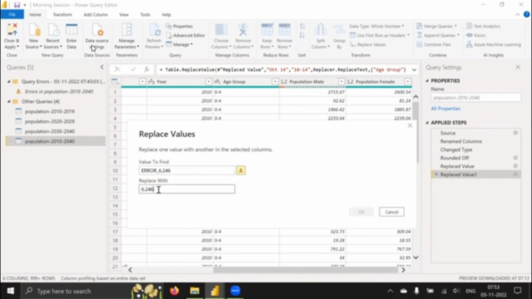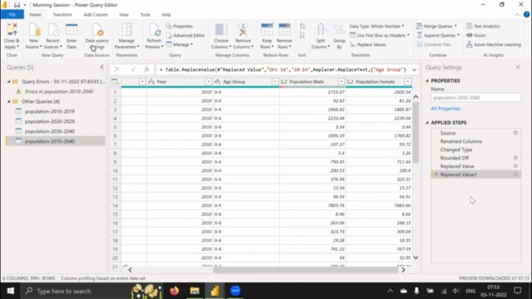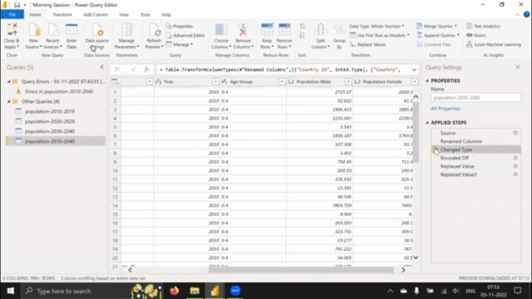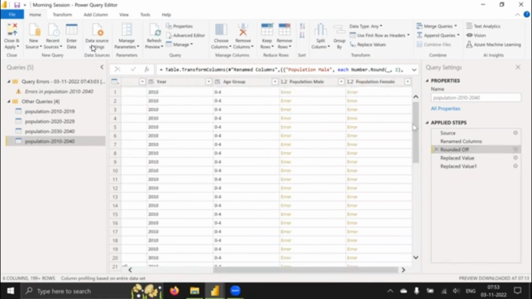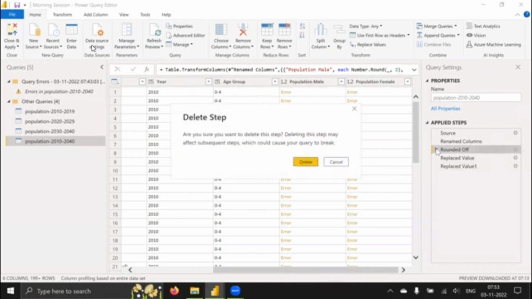But now the issue we are facing is, since the data type of the population male column is numeric, we are not able to apply the replace values function here, because error underscore 6.246 is not considered to be a numeric data type. So now we have to remove the changed data type from the applied steps. Okay, remove it from the applied steps. So basically all the columns will be taken back to the original undetermined data type. Okay, now we have to remove the rounded off also.